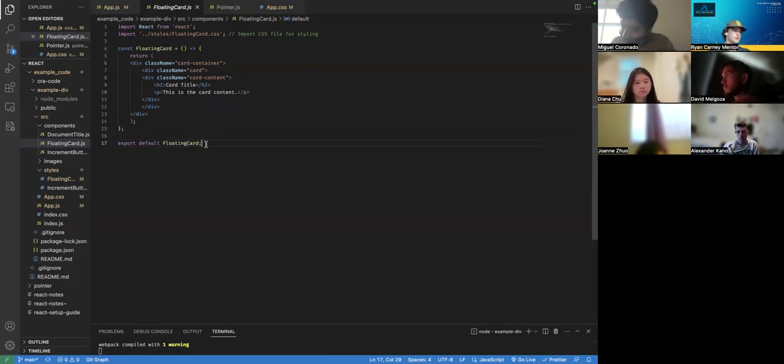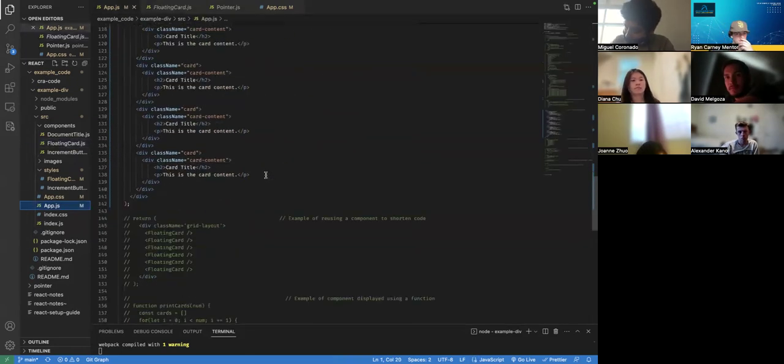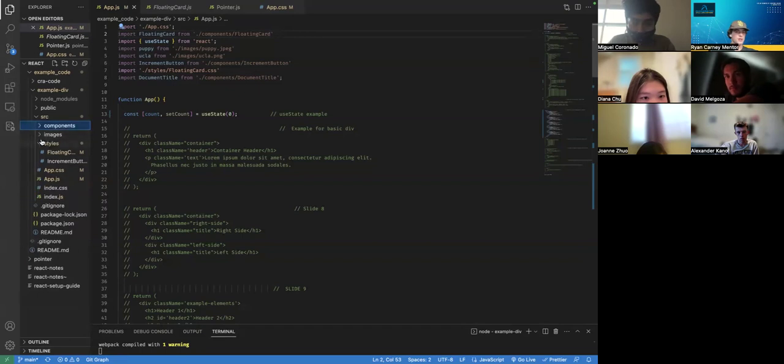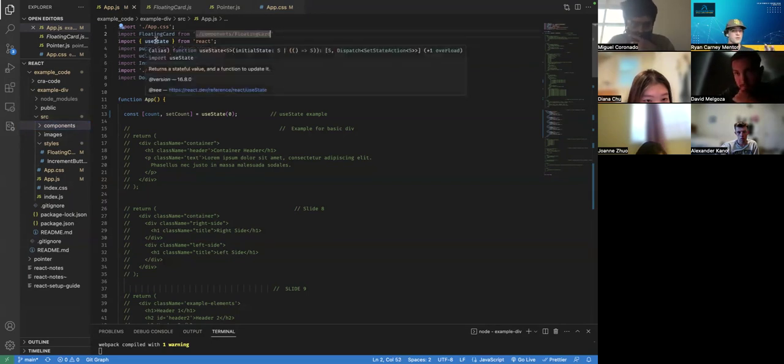Otherwise, you can also just make JavaScript functions that don't return HTML and don't need to be exported as a component. Now going back to our app folder, we have to import floating card from the correct folder. I'm not going to trace all the steps, but this code is all uploaded. So if you want to go through and do it yourself to see the path to get to floating card, then by all means go ahead.